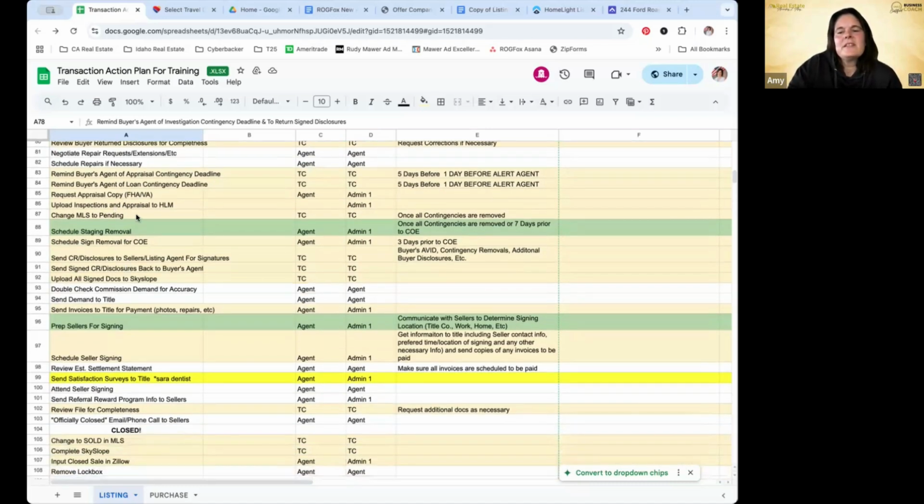And once we move it to pending, that's a good time to schedule the staging removal if the house was staged with property. Okay, or 7 days prior to close of escrow, as long as you think it's going to close on time. Schedule that sign removal for the close of escrow date. I usually order that about 3 days prior to the close of escrow. Your transaction coordinator can also do that for you.